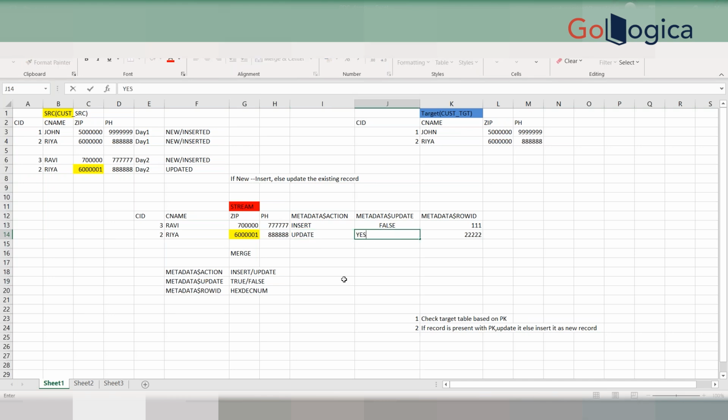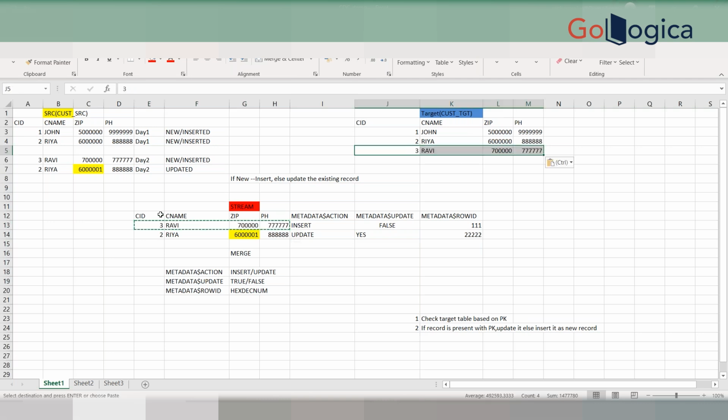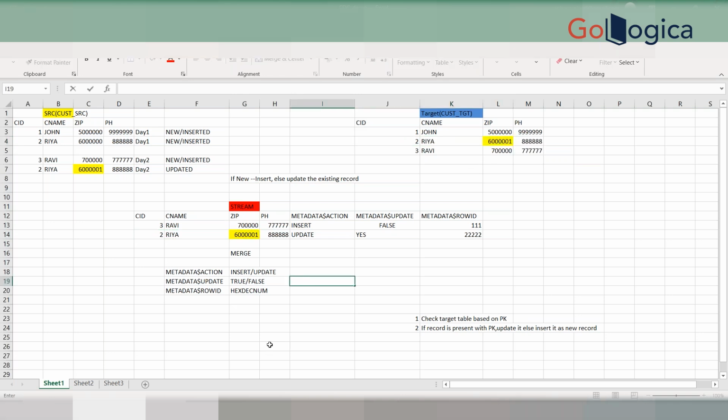So by using these extra columns or driving columns, we do the operation. What do we do? If it is insert, take from the stream and put it into the target. If it is update, replace the old one. How do we do this replace operation? We have a command called the merge command.